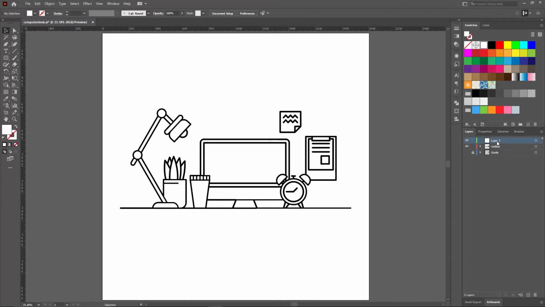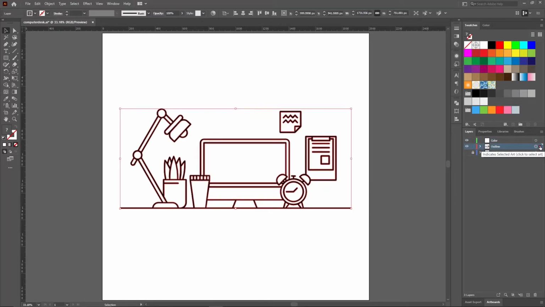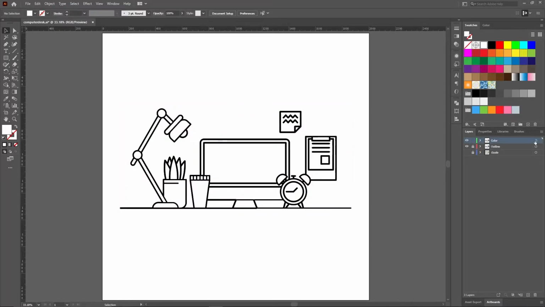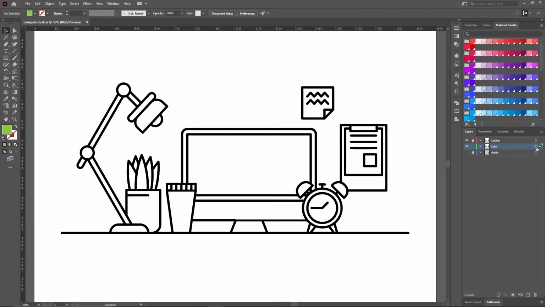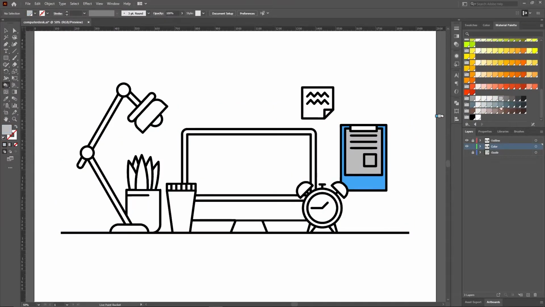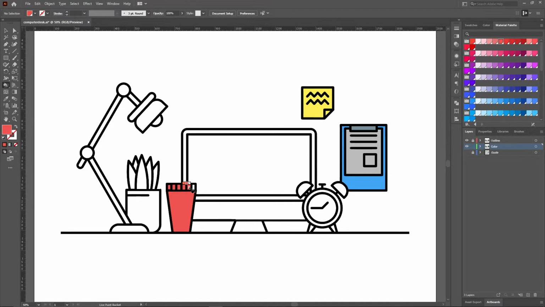Create a new layer, name it as Color, and duplicate the outline layer into this color layer. Lock the outline layer and make sure that the color layer is below the outline layer. Select all of the paths and start to fill in the base colors with the Live Paint Bucket tool.